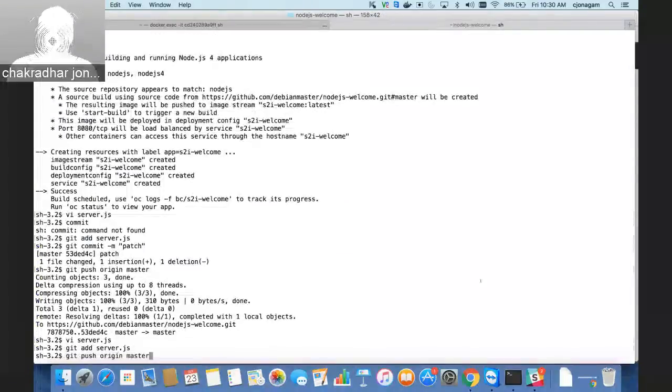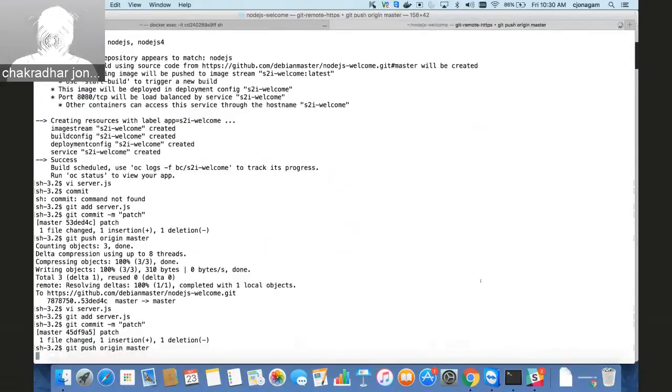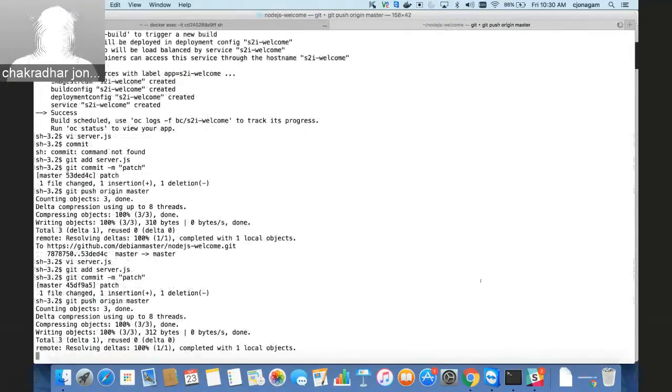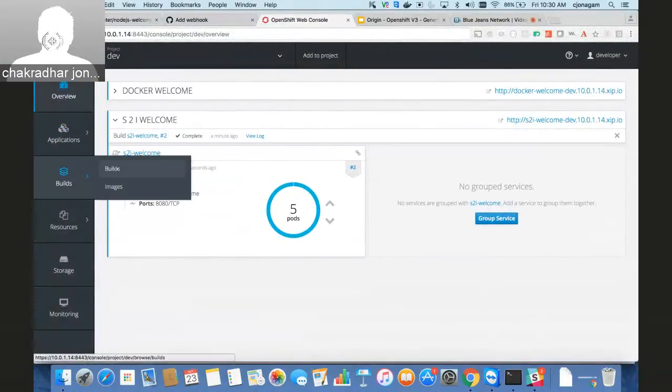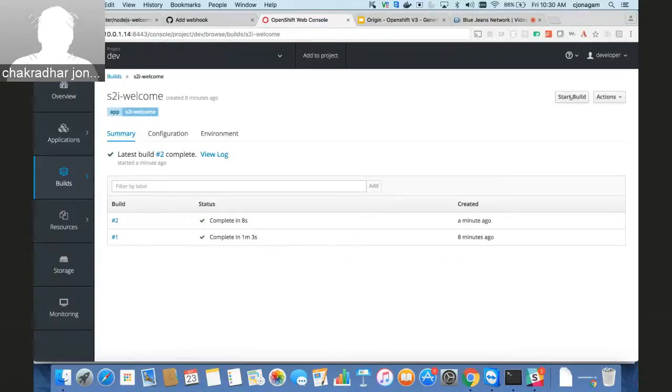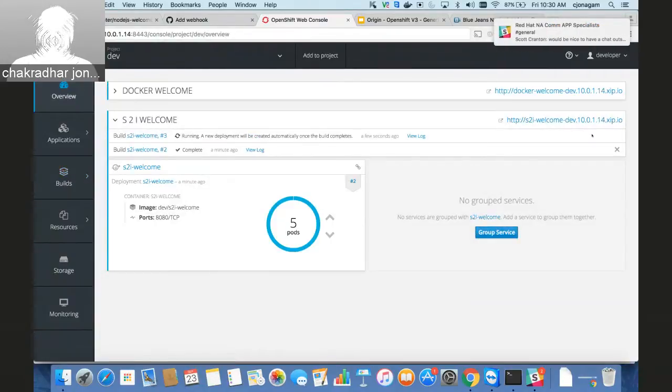Git add, git commit. I just want to show you the A/B process. That's why I'm doing it again. So I have the newer version here. I'm going to build it again. And observe this here, how it is deploying, okay?